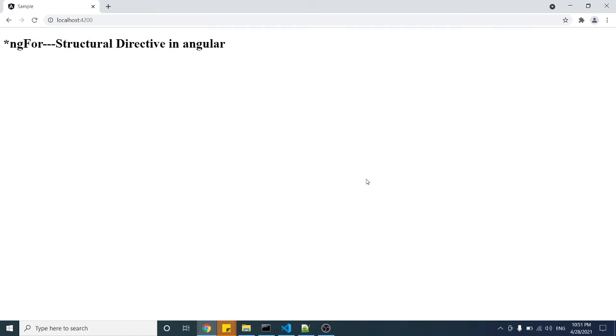Hi guys, in this session we will discuss the ngFor structural directive in Angular. This directive is used to iterate over a collection of elements onto the template. So let's see with an example.